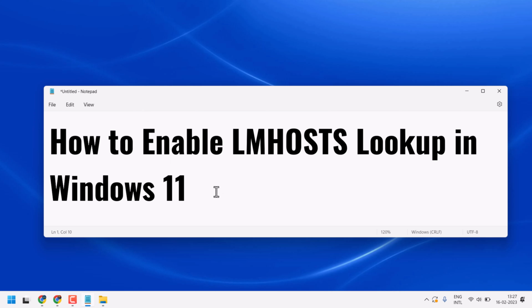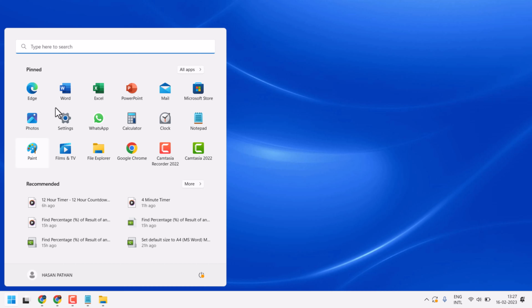In this video, I will show how to enable and turn on LMHOSTS Lookup in Windows 11. So you have to follow some easy steps. Click on Start, and then here click on Settings.